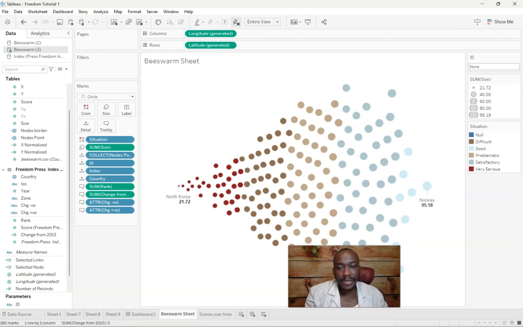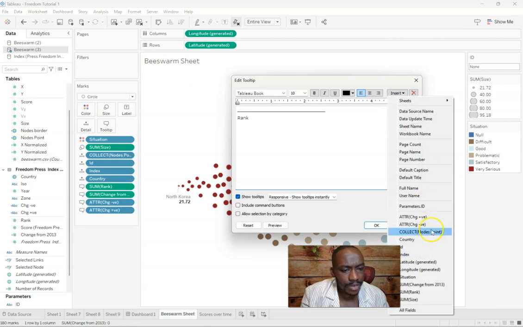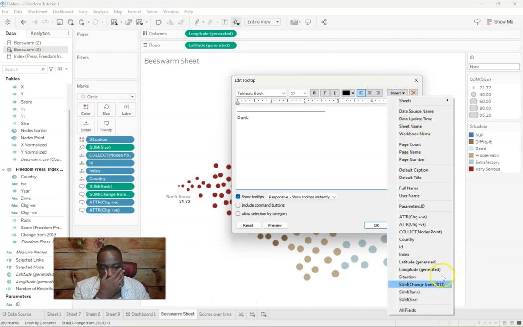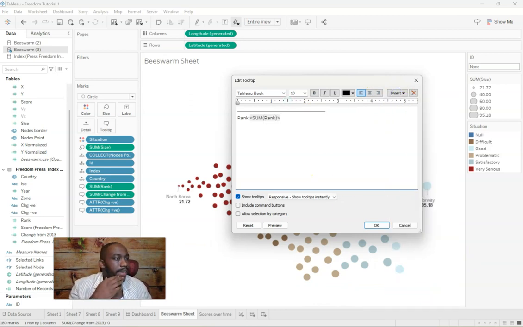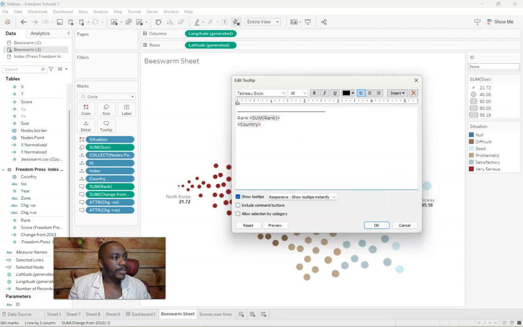Okay, so let's start building. Now we go to the tooltip. We have our line here, and then we're going to show, actually, I'll fix this, but let's just start adding it. We're going to say rank, and then insert the sum of rank, basically. And then country. We're going to use the country field here, and then we're going to do change since 2013.